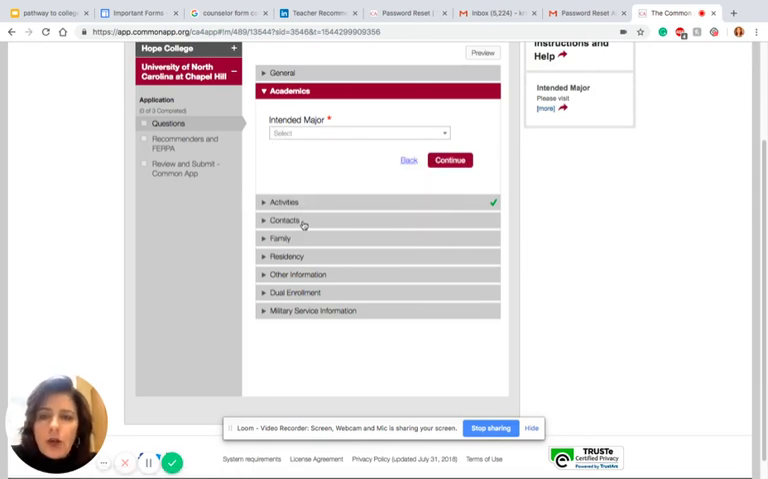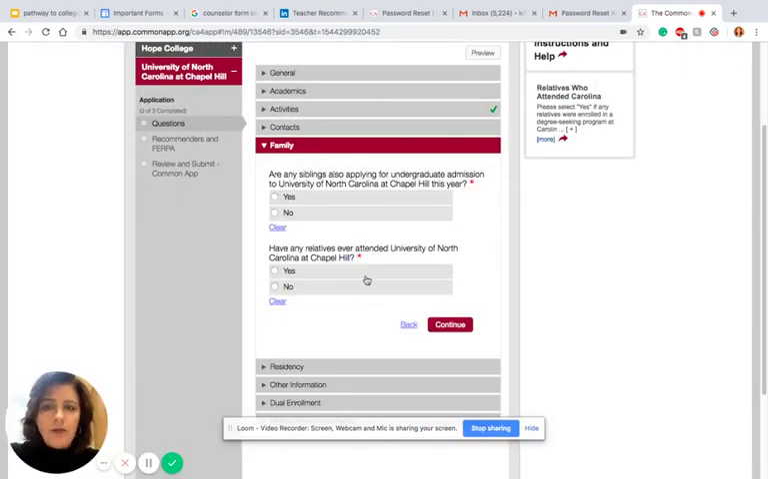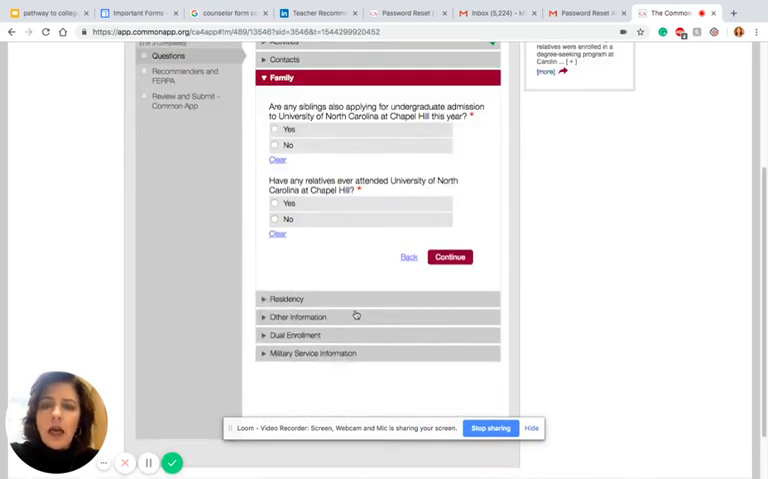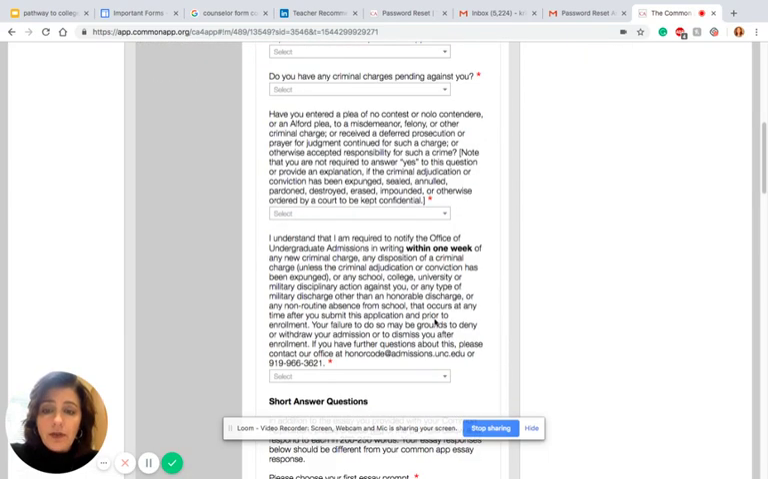What activities do you want to be involved in? What are your contacts? You see a family question here. It's a little, have your siblings, who's attended. They want to know dual enrollment. They want to know other information. They have an honor code that you have to sign.